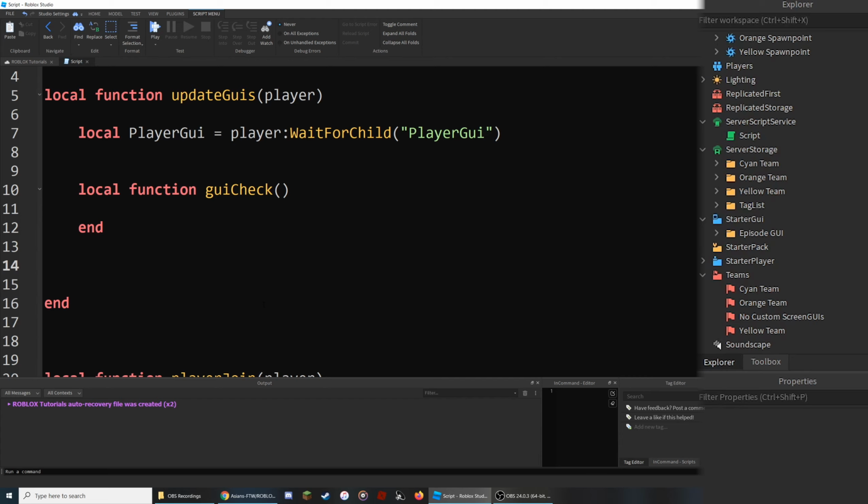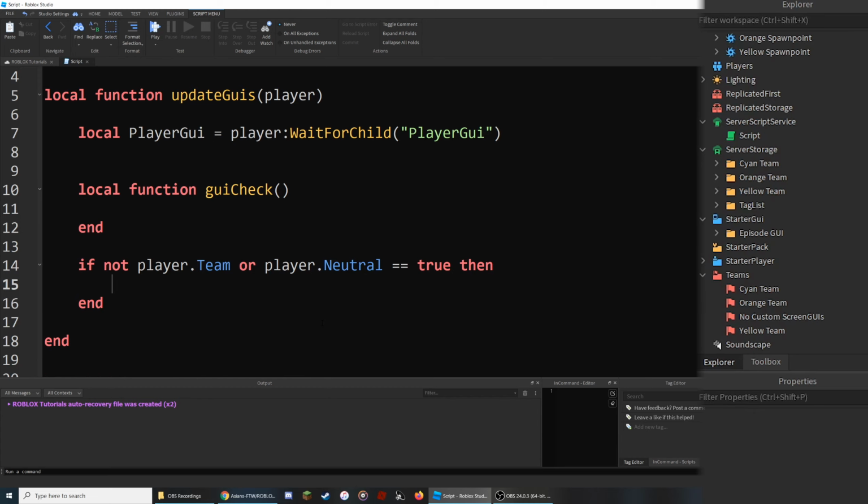And in the first condition, we are going to check if not player.Team, so if the player does not have a team, or if the player is neutral, which is another way of determining if the player does not have a team, then we're going to activate the GUICheck function and send through a value of false. And this will indicate that the player is not on a team, so if it finds any screen GUIs inside of their PlayerGui folder, which have the team attribute that we created, then it can delete that screen GUI without needing to check the player's team.